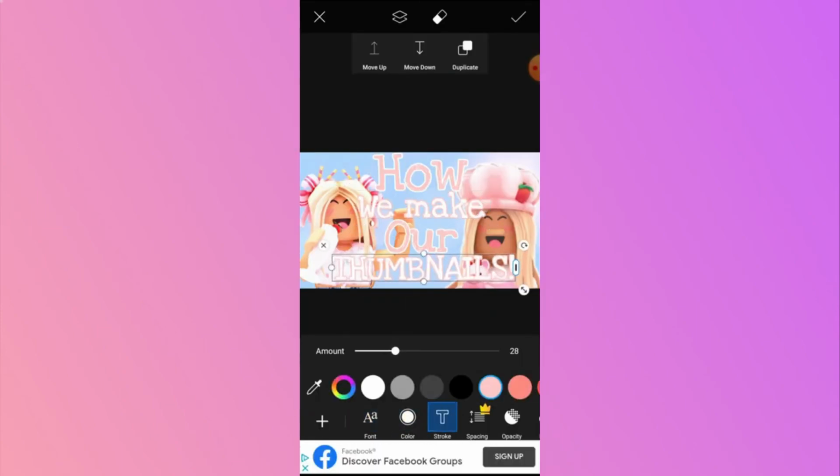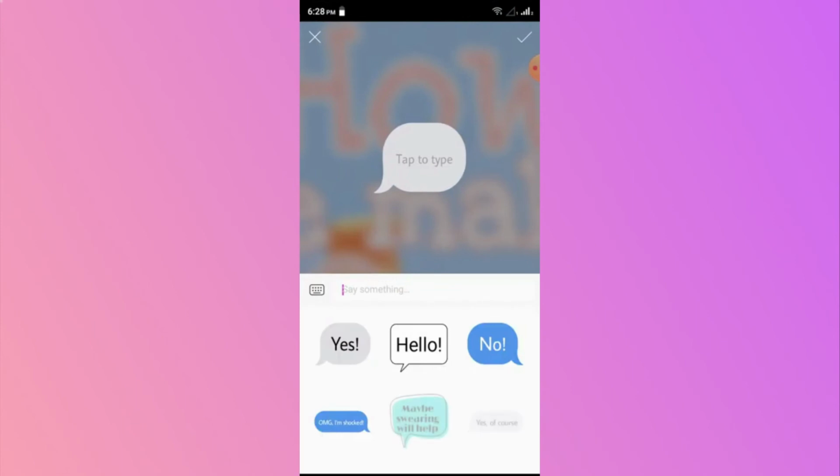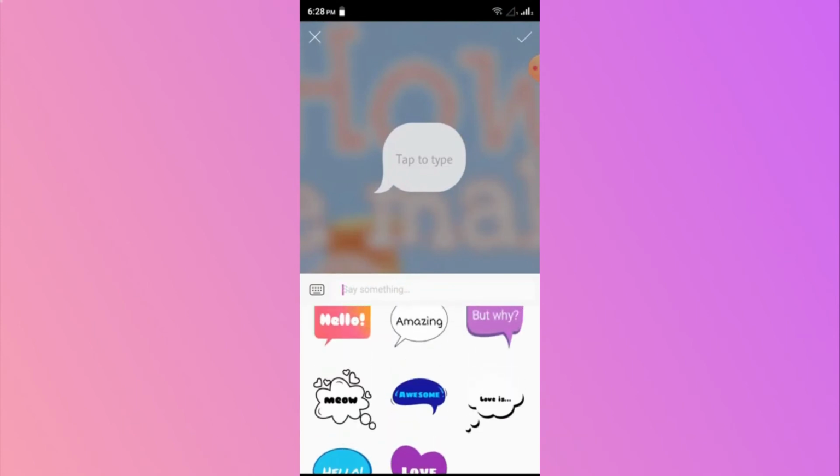Okay, guys, so now you can see that we've finished. Now maybe we add some extra effects or some callouts, which is where you can make a text box. You can choose as many text boxes as you want. Ooh, this one. Okay, I'll type.